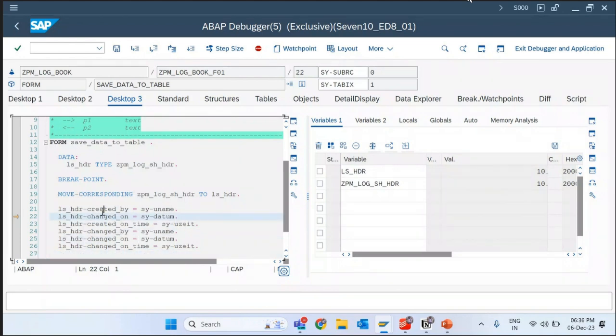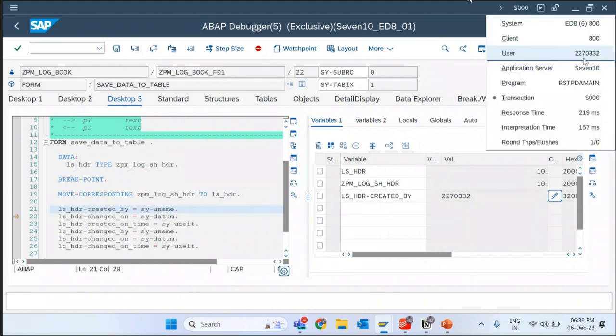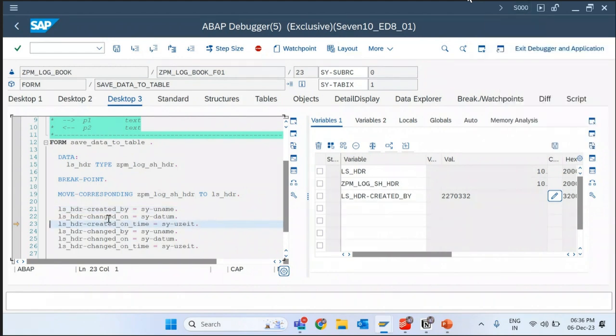Okay. Now I'll assign these fields. So the created by is 2270332 because I'm using the system variable uname. So the logged in user is this. Okay. So guys, here I made a mistake. Instead of writing created on, I have written changed on twice. Okay. Created on time is the current time and changed by and all these things. Then I do an insert. Insert is 4.